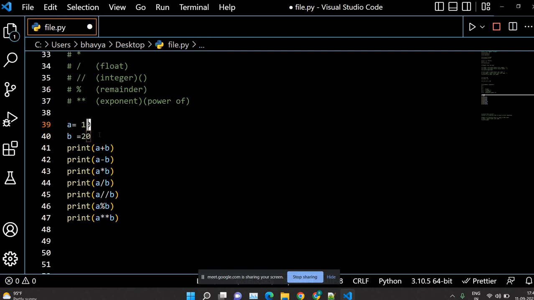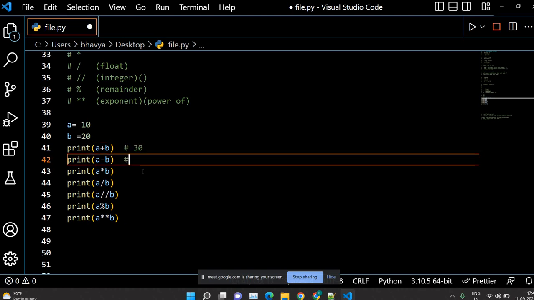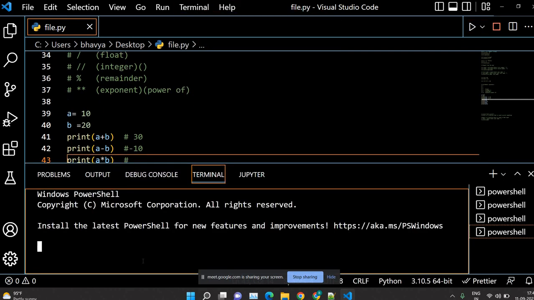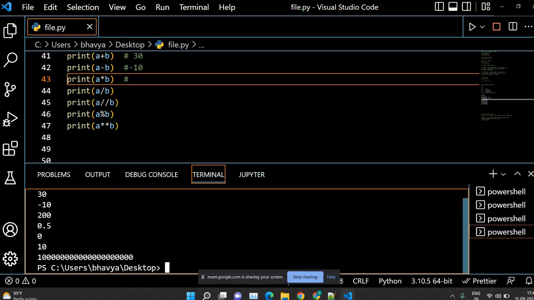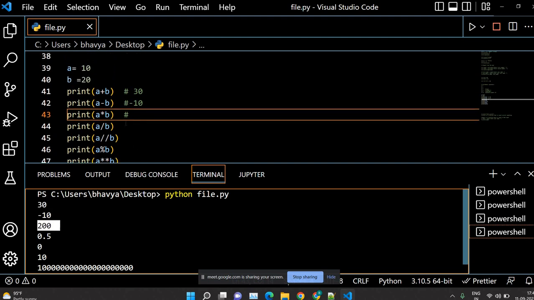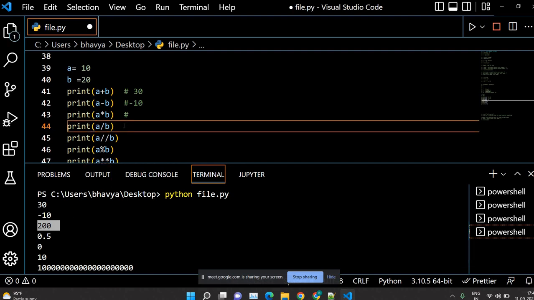A is a variable which contains the value 10, and 20 is assigned to B. For A plus B we have the output 30. For minus, we have minus 10. Let me run it. See, 30 and then minus 10. A into B, 200. Now this is a float division, which gives you a floating point result, so the output for A divided by B is 0.5.